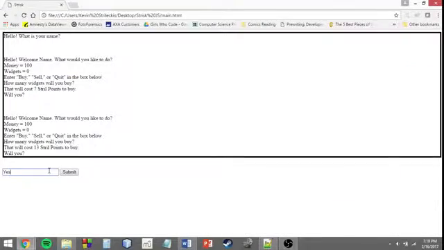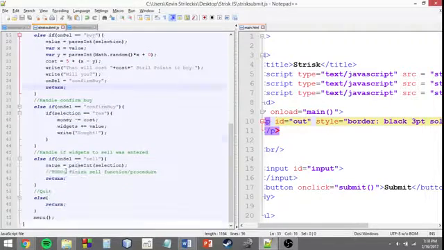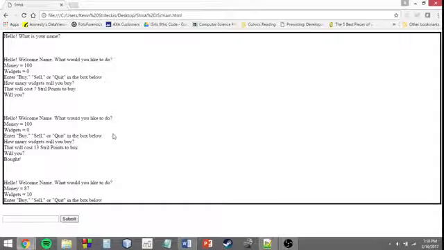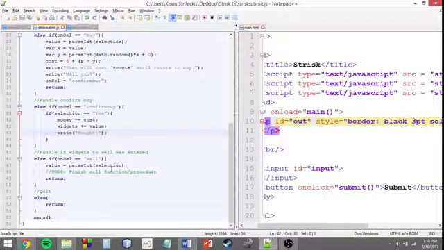So if they were to say yes, it will say, okay, subtract the money, add the widgets, and tell them they've bought it. And if that works, which it does, it changes our money and changes our widgets. So that's how that one works.